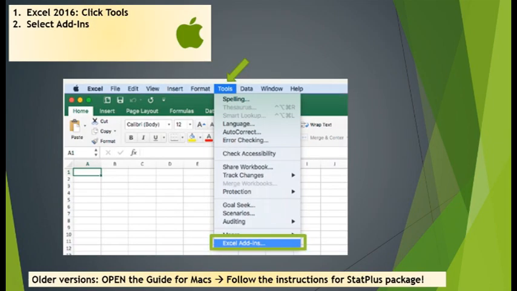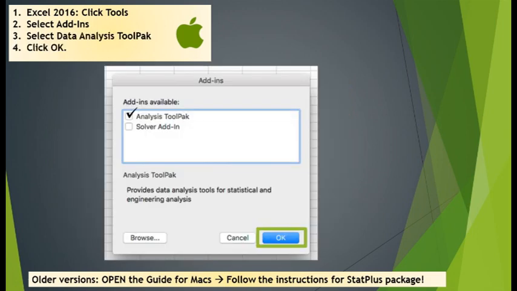For Macs, as long as you have the current version of Excel, you will still use the Data Analysis ToolPak. If you are using an older version, as I stated earlier, you have to use StatPlus, which we guide you through with our supplementary material on the EASE website under the Advanced Excel for Macs guide. First, you go to Tools, and then you scroll down and select Add-ins. Then you click on Data Analysis ToolPak and click OK.